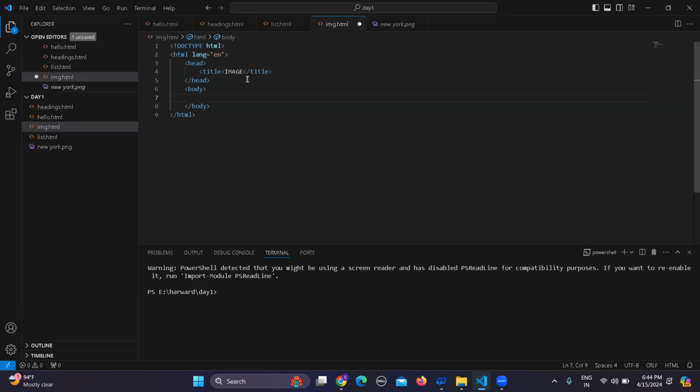For importing an image, I'm going to use the image tag, img. In that image tag, to show the image we want on the website, the attribute I use is src, the source, which means the location where the image is stored. Source equals double quotes, and inside the source I'm going to paste this path.